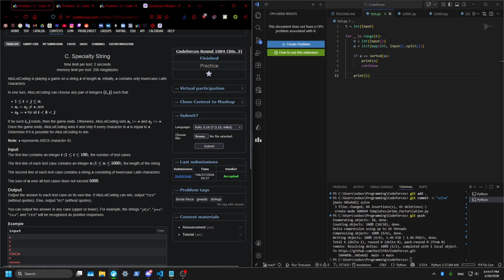Specialty string. You're given a string S of length n consisting of lowercase letters. In one move, choose indices i less than j such that Si equals Sj, neither character is a star, and every character between them is a star. Then replace Si and Sj with a star. The game ends when no valid move exists, and you win if every character becomes a star. Determine whether this is possible or not.